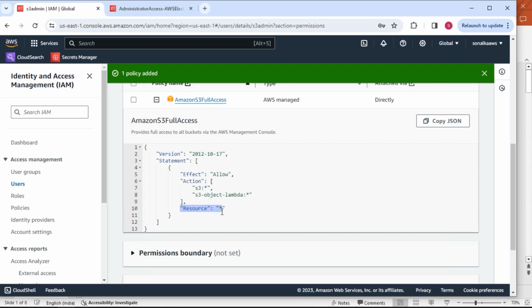And then we have in the PARC model, R is the resource, right? So resource is to which resource?